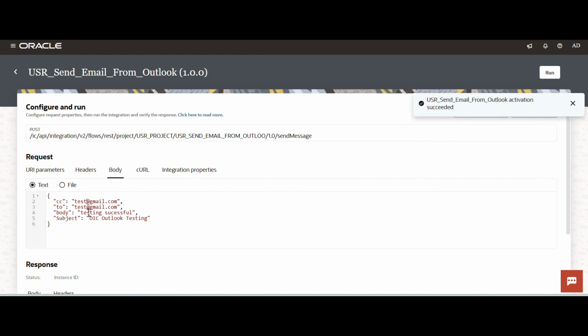Now I am going to change my email address. For the to address I'm also going to give the same address. For the body, "demo testing successful"; you can give any name. For the subject, "OIC Outlook configuration testing". Now I'm going to test this integration. You can run it.